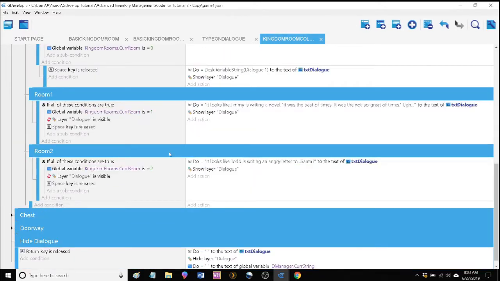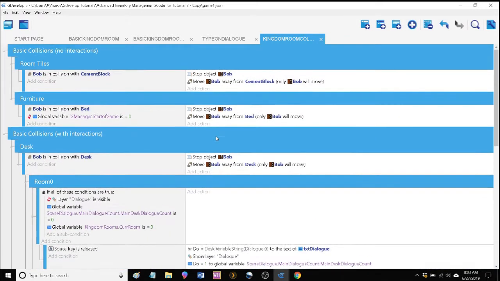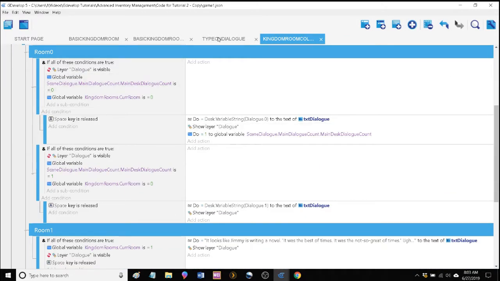And all we have to do is go to Kingdom Room Collisions and set current string and check for dialog here. So where we're doing this space key released, we need to load this value. We can load it up here, and then that way if the space key is released we can execute. That's one way of doing this here. We need desk variable dot string dialog dot 0.